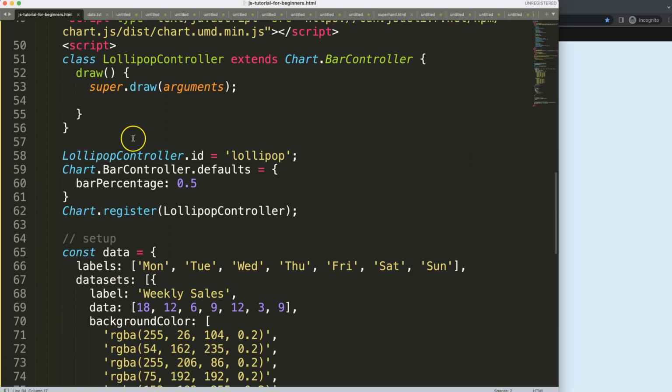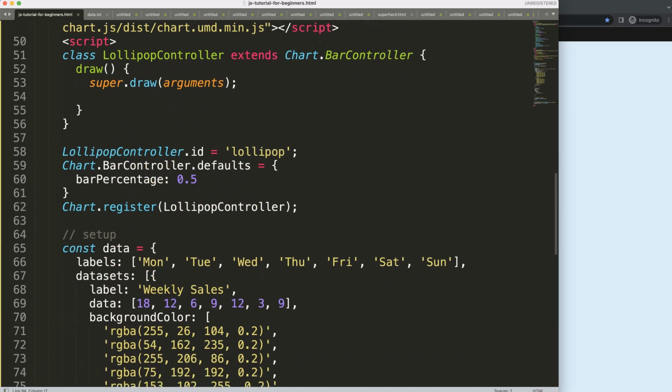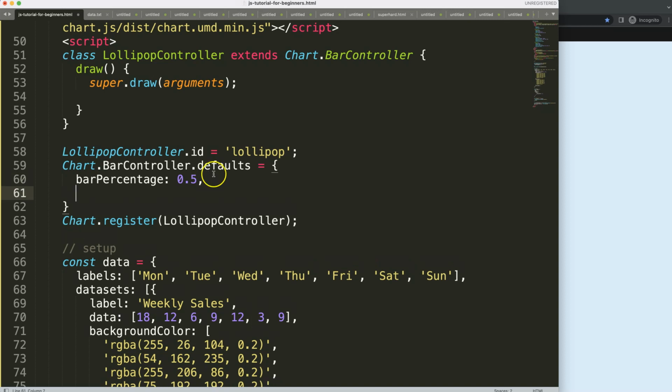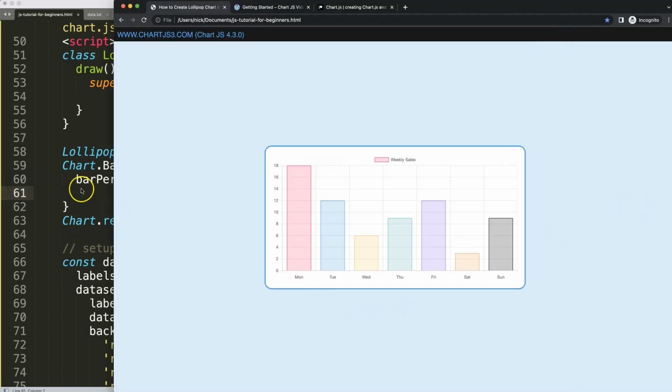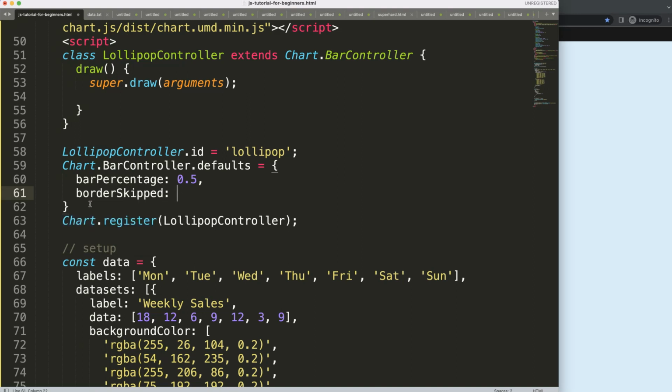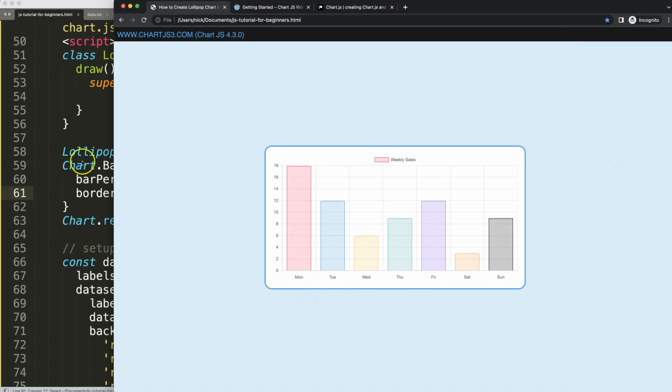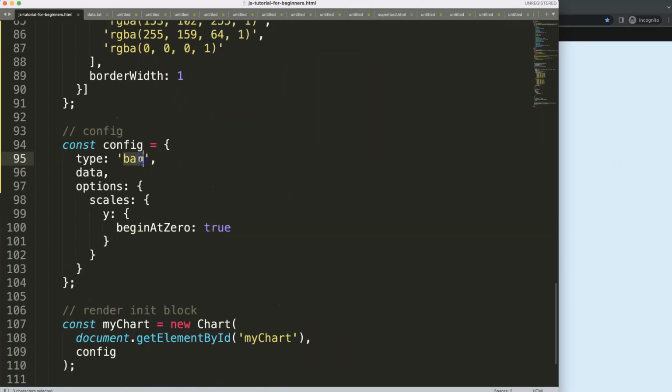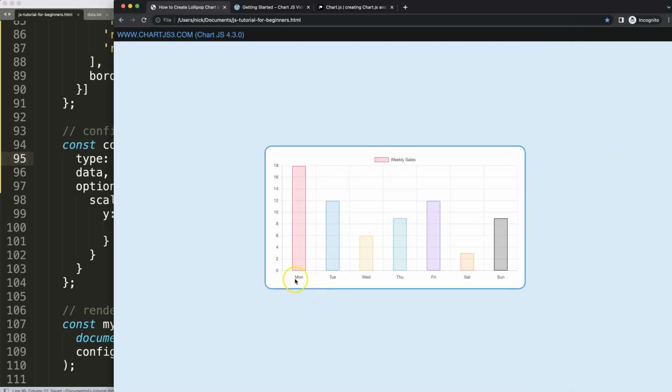So what we want to do next is start to go a bit deeper. Let's start to add 1 or 2 more items in here. For example, here the borders. Let's do borderSkipped, set it to false by default. On a bar chart it is true. So if I say here now on the lollipop chart, you will see that this will work nicely.